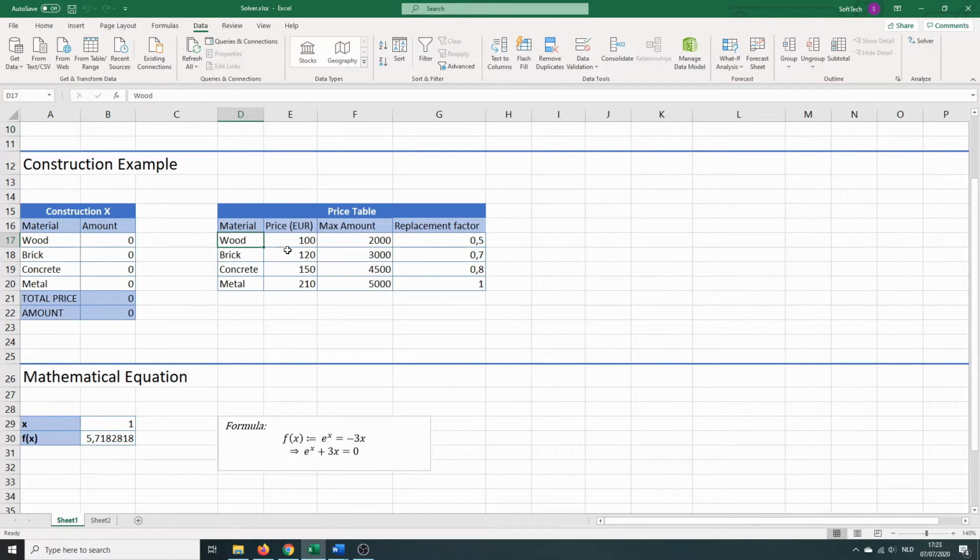Let's consider wood as an example. We see in the table that one piece of wood costs 100 euros. You cannot use more than 2,000 pieces in the entire construction, and one piece of metal can be replaced by 2 pieces of wood, as the replacement factor is 0.5. If you would build a construction of only metal, one requires 5,000 pieces to finish.